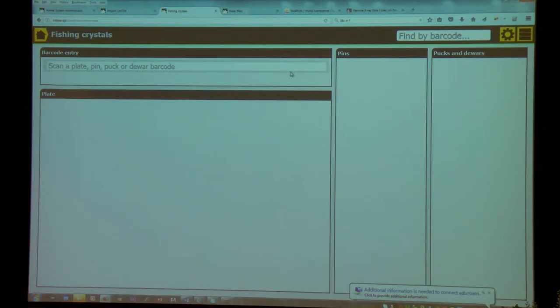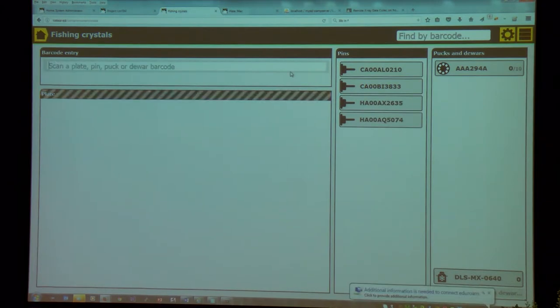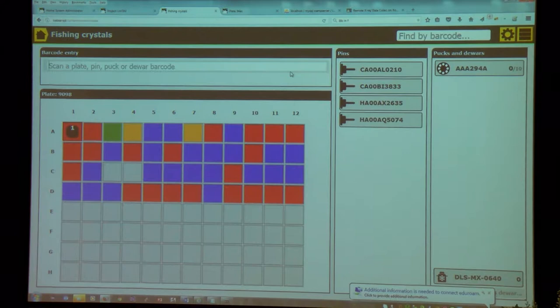So let's give ourselves a puck. It just appears over there, and you can see there's 0 out of 10 in there, so that puck is empty. We'll give ourselves a dewar. Comes up there, and some pins. All right, and then we'll take our plate. That's the same plate as we were working with earlier. And now we've got a nice layout of what's on the bench, with our pins lined up here, our pucks sitting nicely in the liquid nitrogen, ready to go.